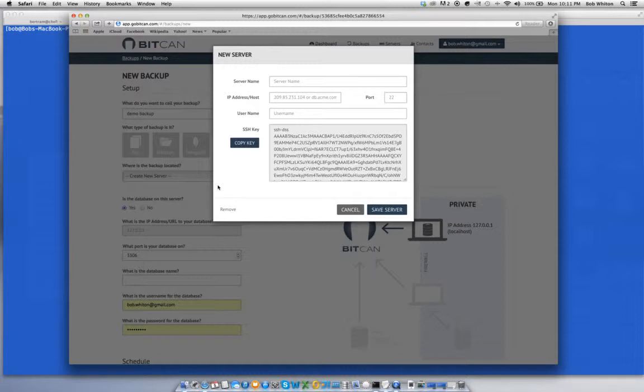In this dialog, we're going to configure a new server that BitCan is able to access via SSH. We're going to give it a name and an IP address and a username. The only change you need to make on your server is to copy this public SSH key into your authorized keys file on the server. I'll show you how to do that now.